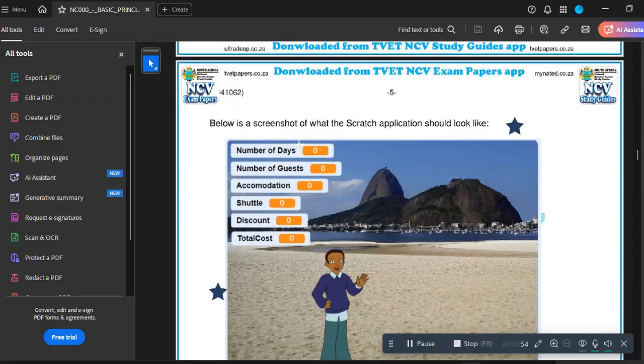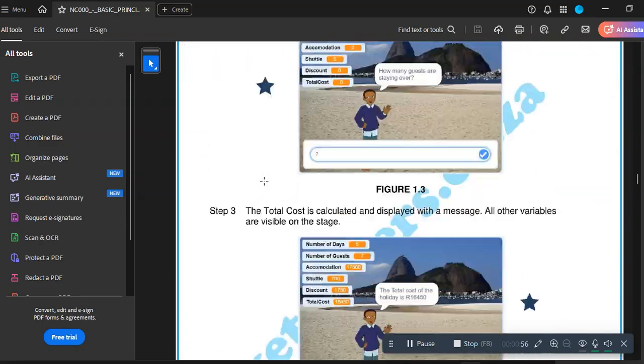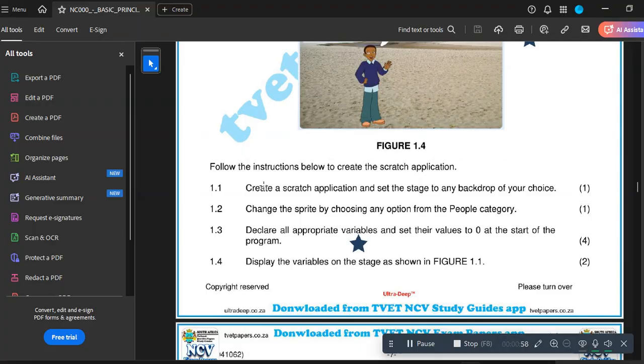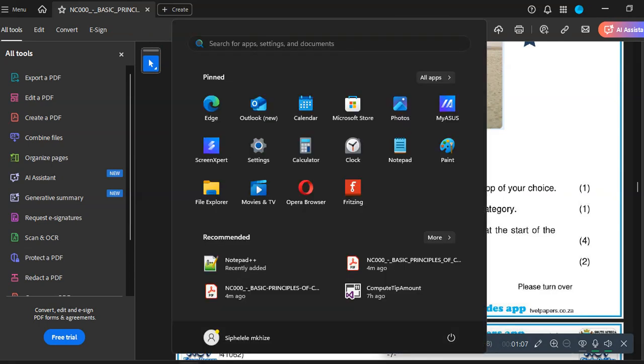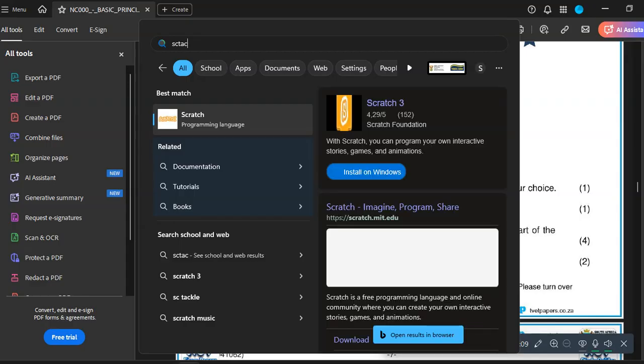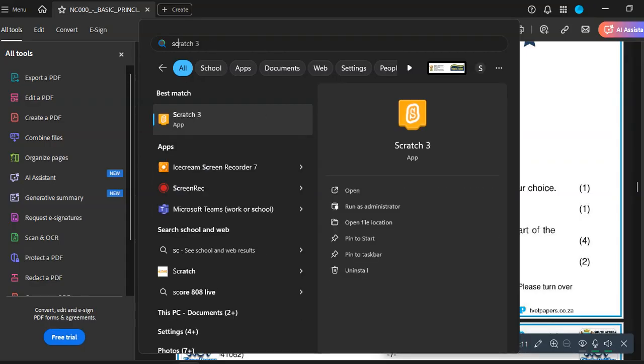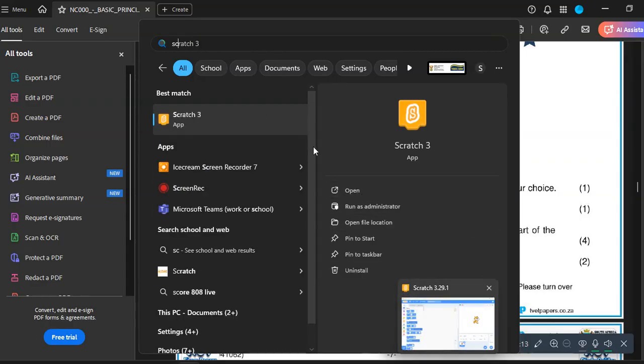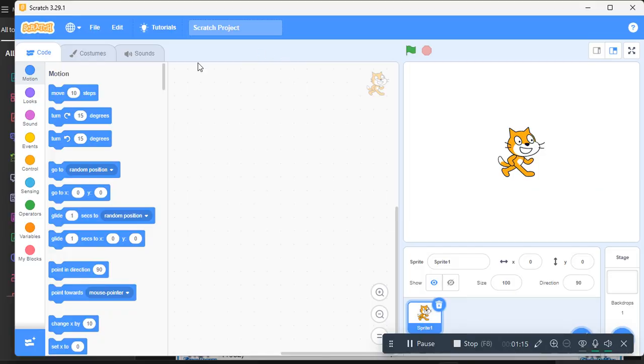Okay, so let's start the program. We're starting with 1.1, create a Scratch application. So on my computer, I opened Scratch. I clicked to open Scratch. The new application is created.